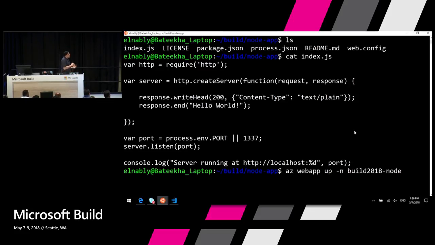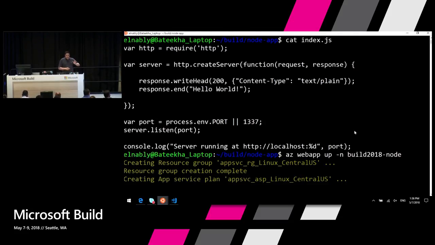The idea is we will figure out that it's a Node app. We will choose that it's Linux. So we'll create a resource group for you. We'll create an app service plan for you. We'll create an app. We'll configure everything. We upload it and tell you when it's done. So this is a Node app.